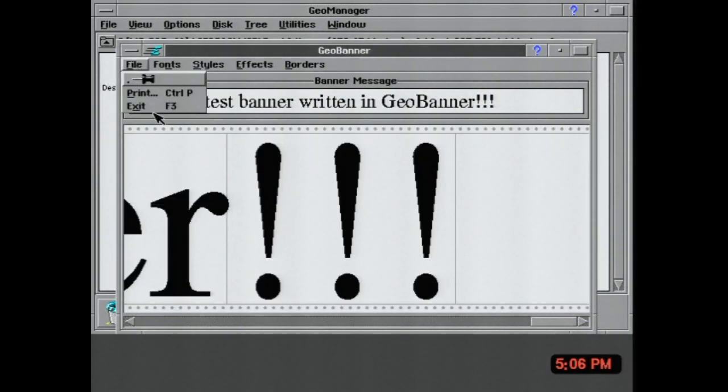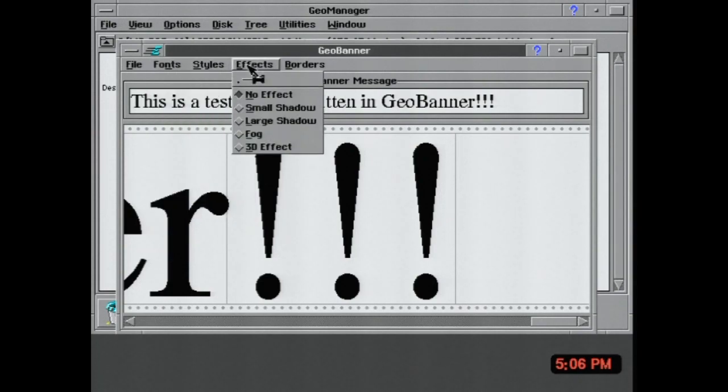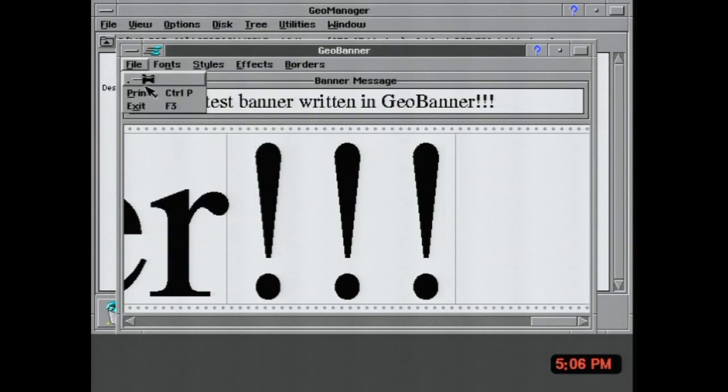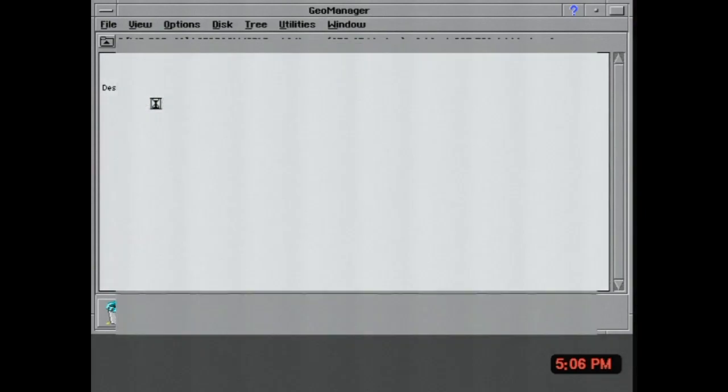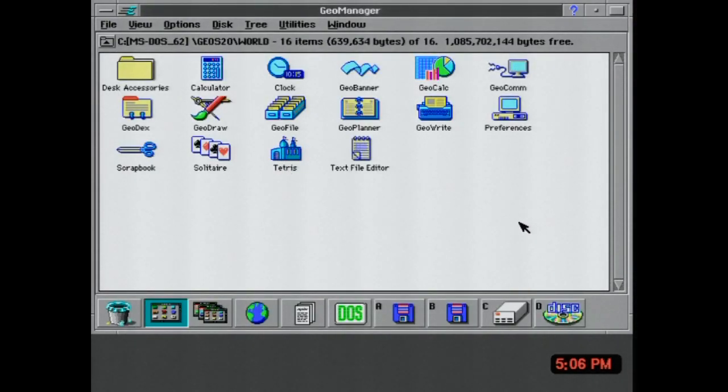There it is. Apparently we don't have a way to save it, and I don't have a printer connected, so yep, goodbye banner.